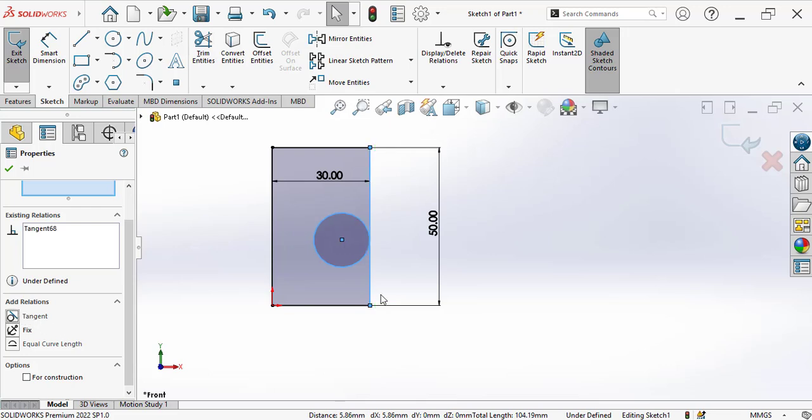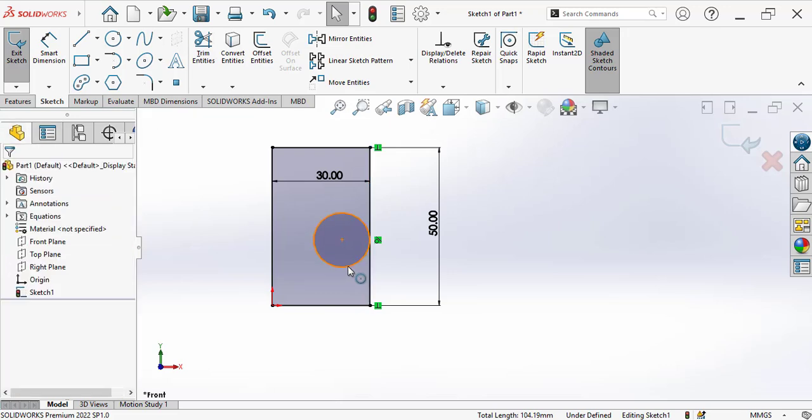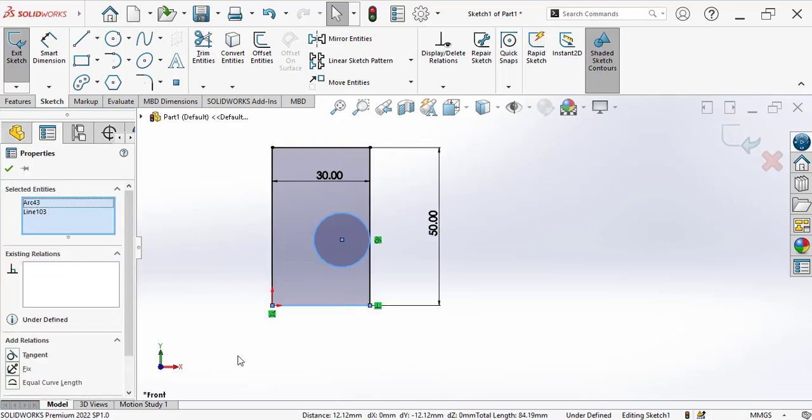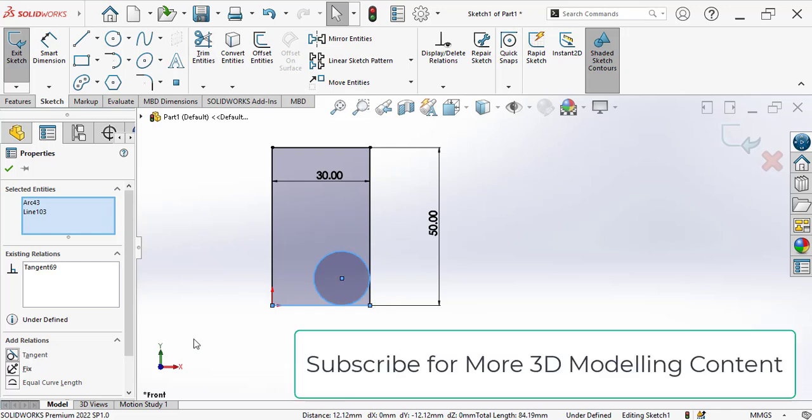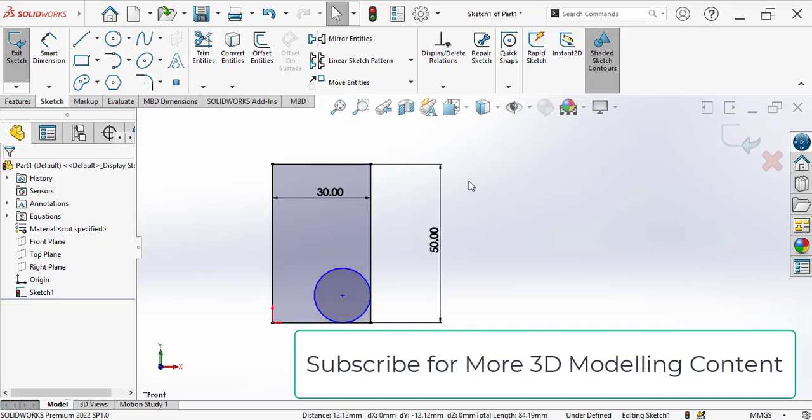Similarly, again I am just clicking the circle and the bottom line. Again it will show you the possible relations. You can make it a constraint. Okay, so these kinds of constraints and dimensions will fully define the sketch.